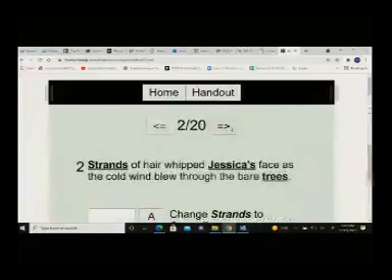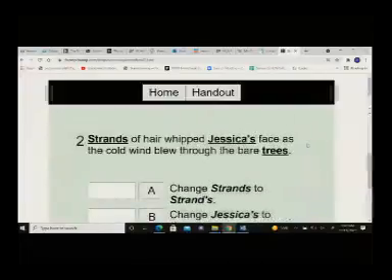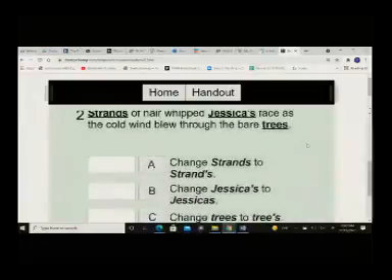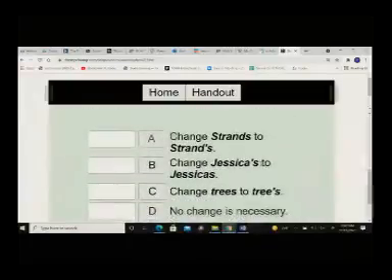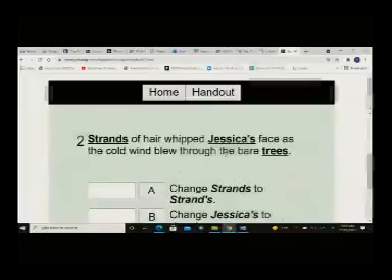Okay. Wellman, you're up next. Strands of hair whipped Jessica's face as the cold wind blew through the bare trees. So say, change strands to possessive strands, change Jessica's to plural Jessicas, and change trees to possessive trees, or no changes necessary. So you've got A, B, C, D. What was D? Jazz hands, okay. All right, so A, B, C, or D, Wellman? A, you got to change strands to possessive. B is get rid of the possessive Jessica's. C is make trees possessive, or D is no change.